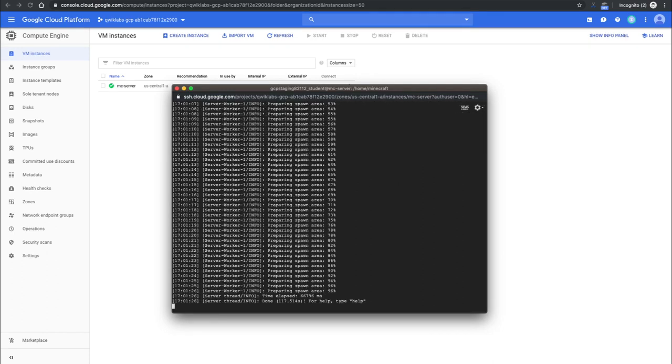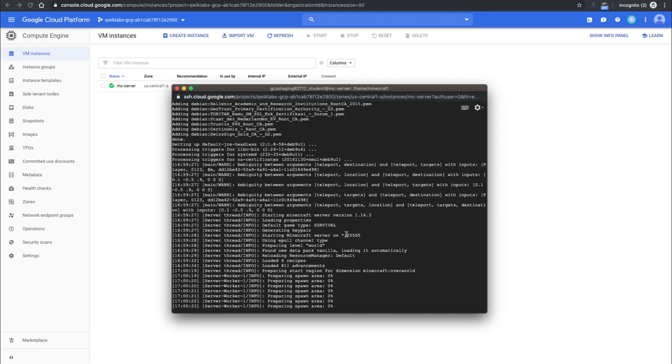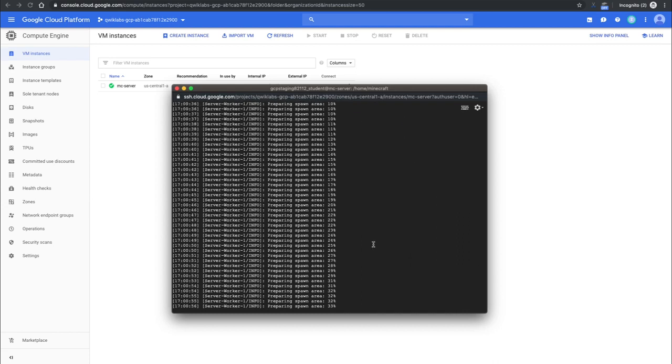All right, so we can see that the spawn area here has been completed. We could now detach from this. But one thing I want to point out that we're going to have to do next is when this whole thing started, it told us which port it is going to use. So the port is right here. And we're going to have to create a firewall rule in a second to actually allow client traffic to that port. So we can now detach from this.